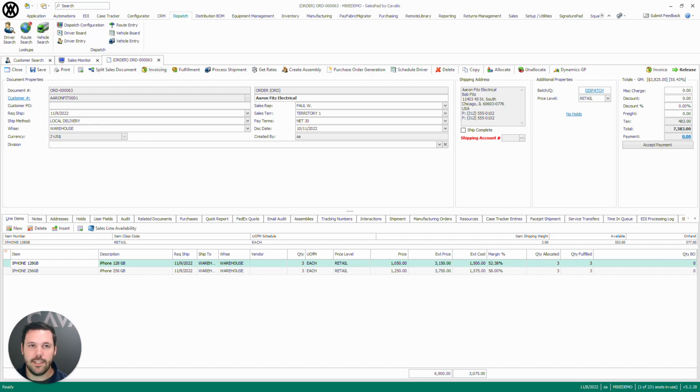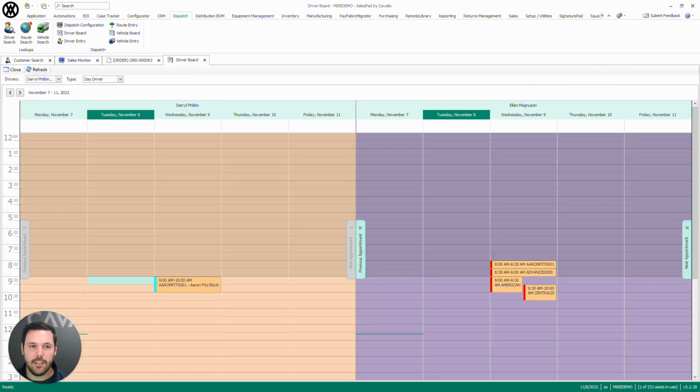There are different screens in the dispatch menu where you can look at your vehicle board or your driver board. If I look at my driver board, I can see here for Daryl that order is created. I can also see that open sales document. I can open the driver to see more information about that driver, or I could schedule deliveries directly from this screen as well.